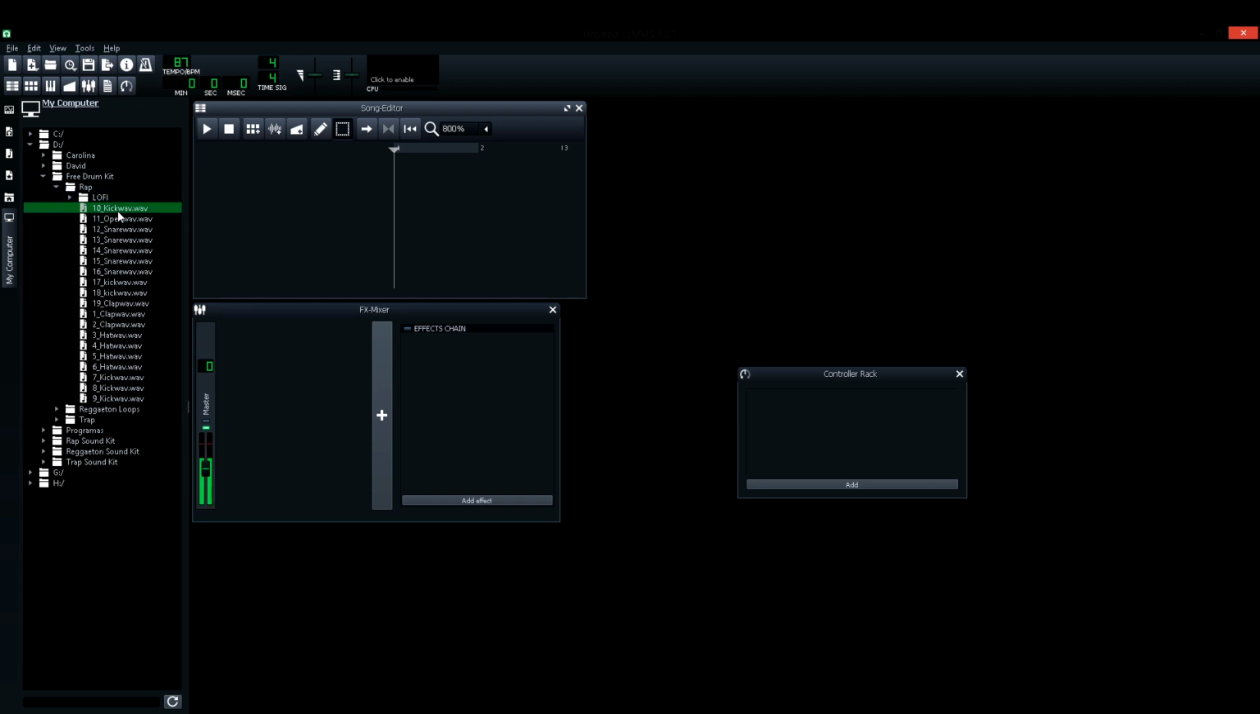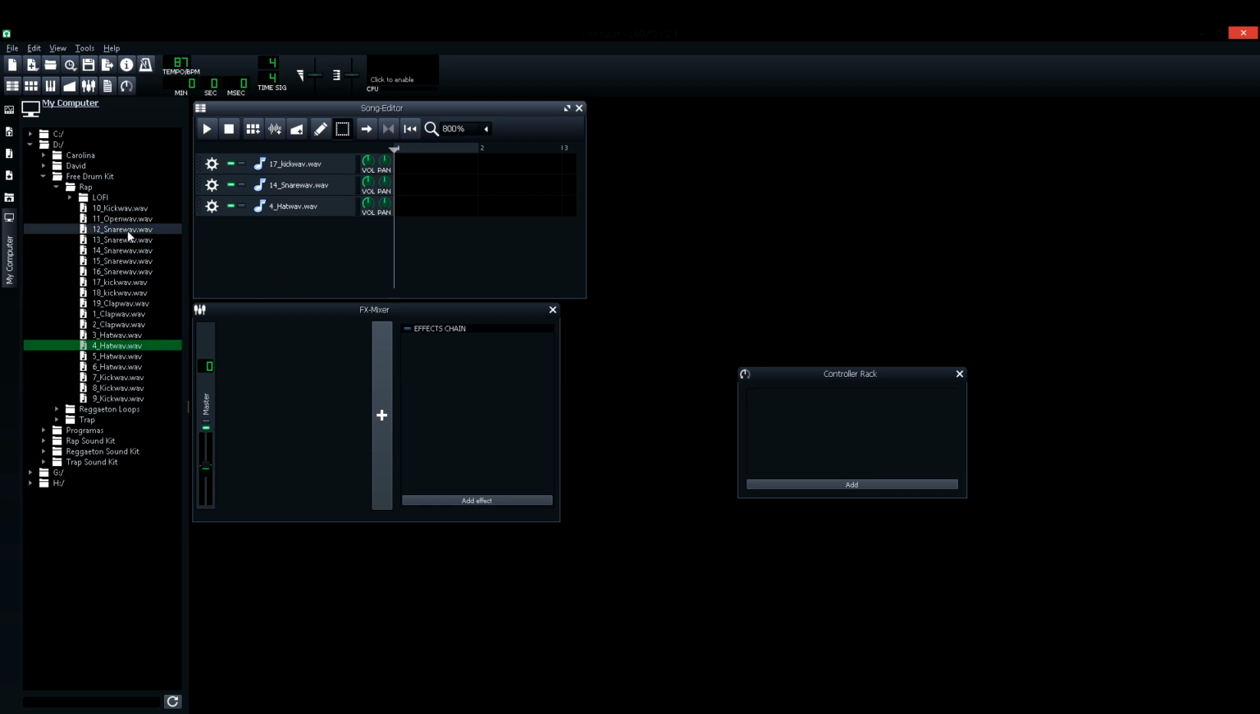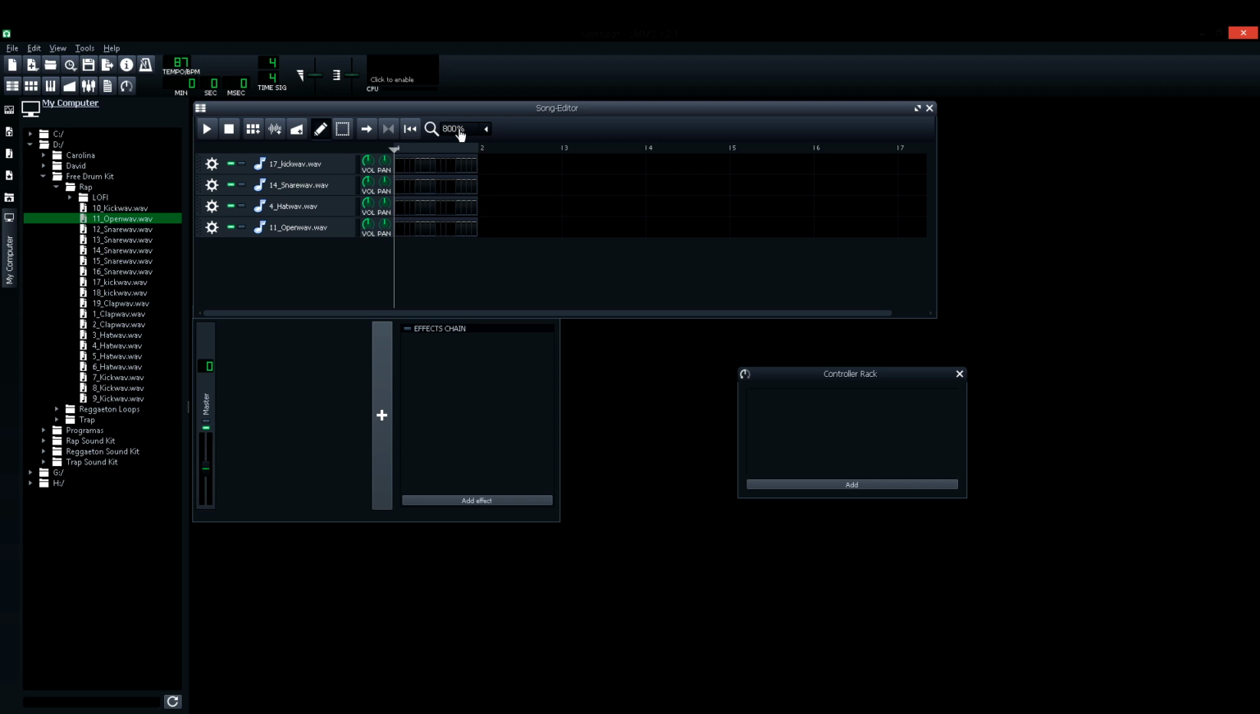Rap, kick, snare, hat, and up. Okay, create a pattern, zoom, and hat.